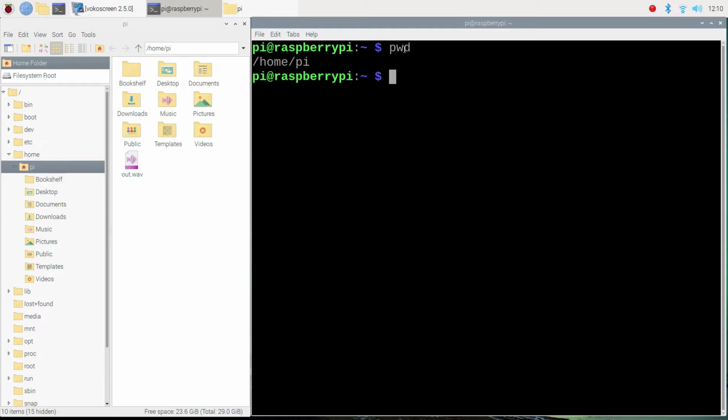If I hit enter, it'll show me that I am in the main folder home, and inside of that I'm in the user folder Pi. Pi is the name of the user folder that is set by default when you do the first Raspberry Pi OS installation, right? And so I'm in there. But if I look at the file manager, I see that I have a bunch of folders inside that. Can I look at them? Can I have access to them? Yes. There's also a very useful command, which is ls, which is for listing.